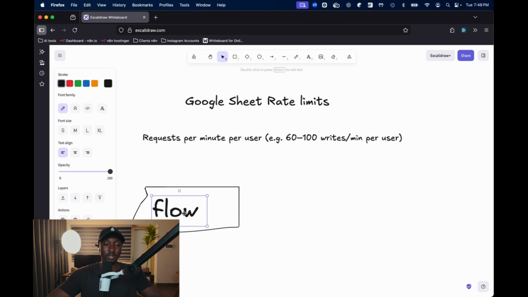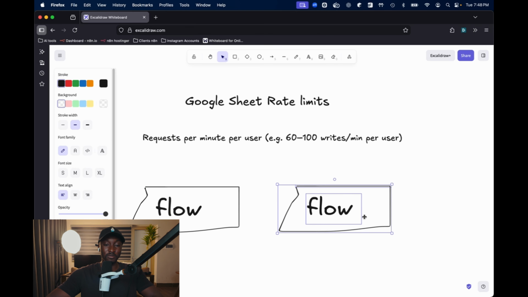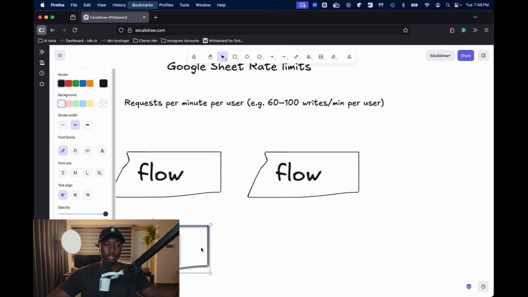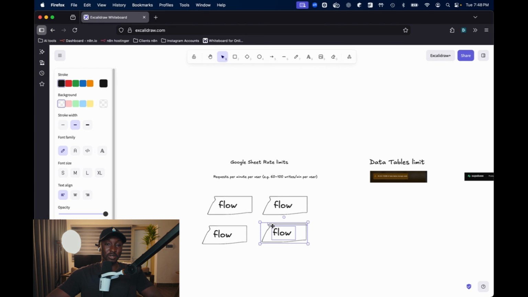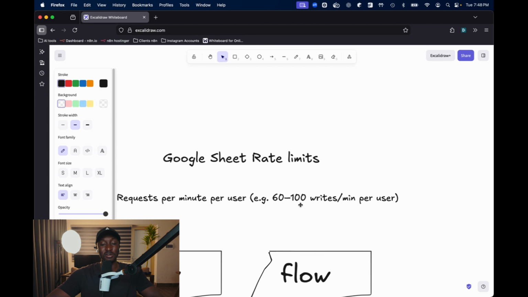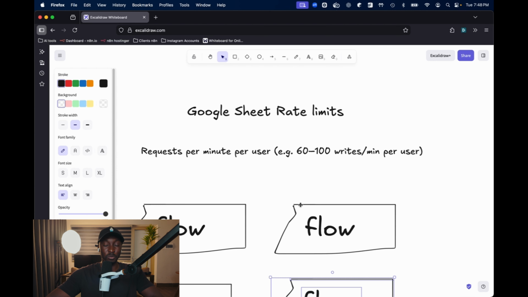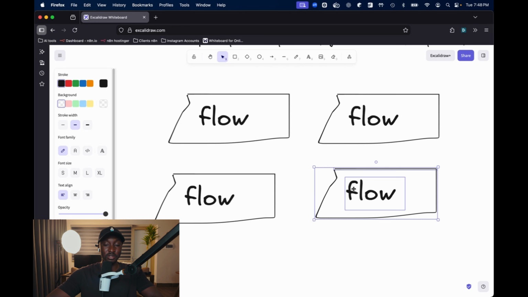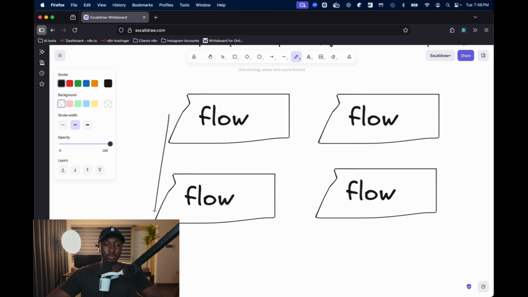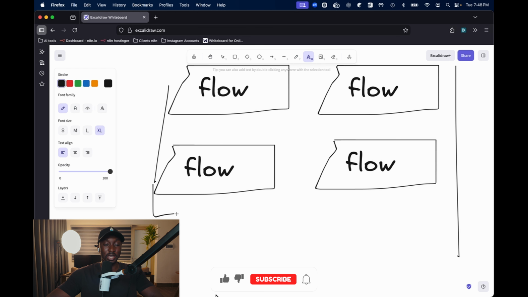However, as soon as you add another flow with Google Sheets, and then another one, and then another one, now you're going to run into trouble. You can write 60 to 100 writes per minute per user, and it's probably around 60 for most people. Once you have all of these flows writing at the same time, you're going to get hit by rate limits. It's essentially just going to error out: hey, error, rate limit, try again later.